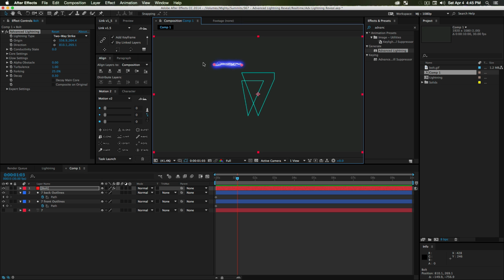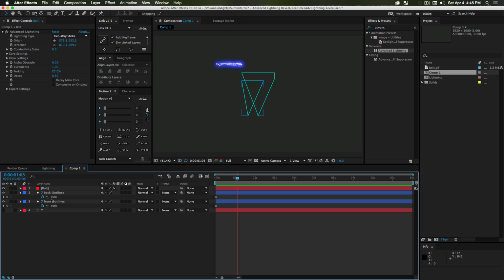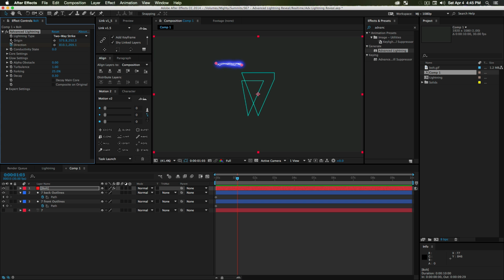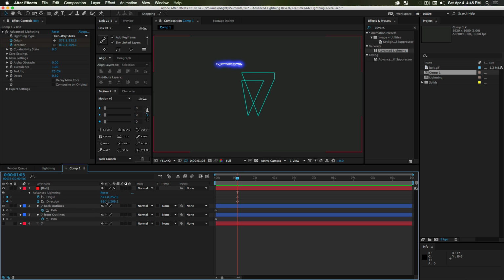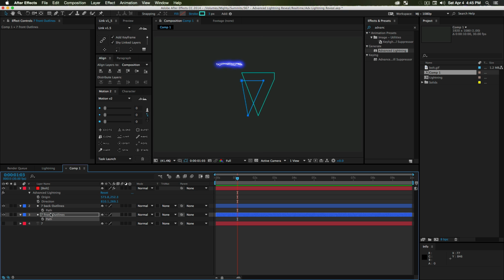Now that we have this switched, we're going to go ahead and do another cool little trick. I'm going to set a keyframe on my origin and direction and press U on my keyboard just so I have quick access to those properties, and delete those keyframes. I'm also going to delete the keyframes on our back and front outlines. That was just so they would pop up nice and quick in our timeline.